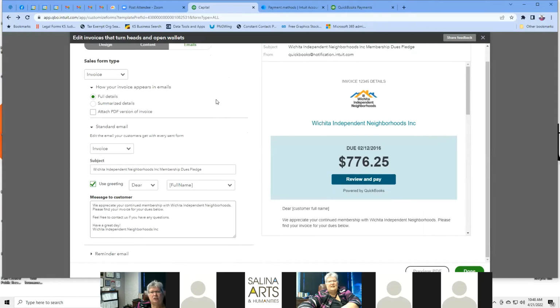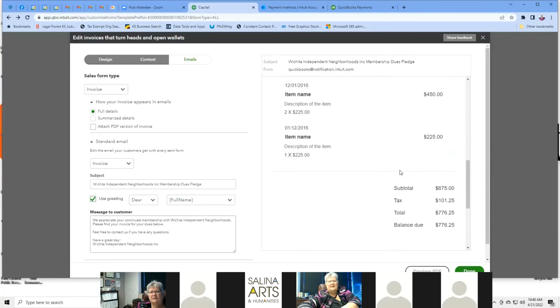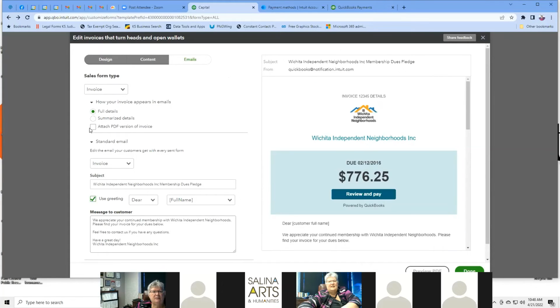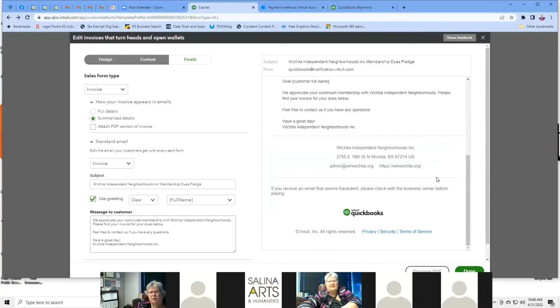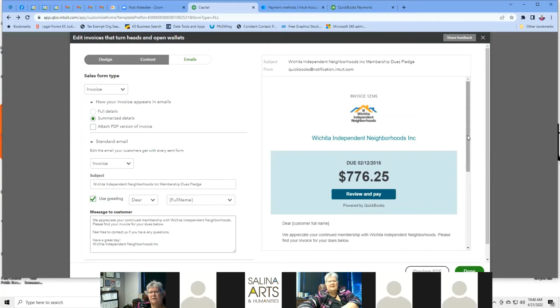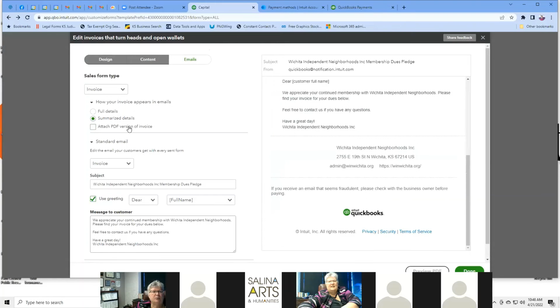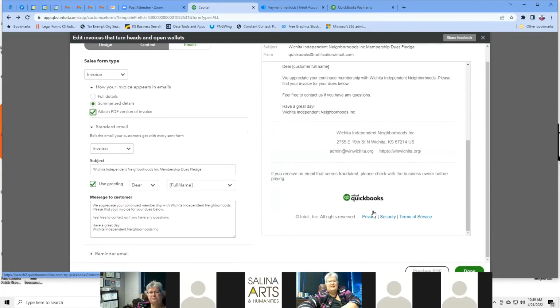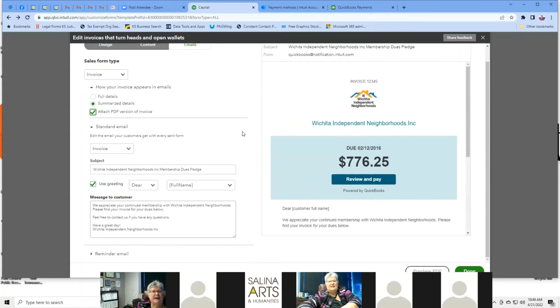So you can choose, what do you want the full details of all of this stuff to show up in that, when they get that email? Do you want just some summarized details so you can see there's not near as much information? When they get this email again, they can click on review and pay if you've got that set up. And so they can automatically just click on that and pay. You can choose whether or not you want to actually attach a PDF version of the invoice. So not only will they see this and they can review and pay, but at the bottom there would be an attachment that would allow them to easily print that out and just send it in with a check.